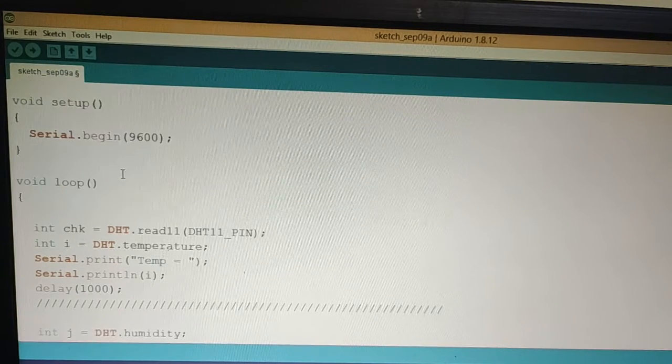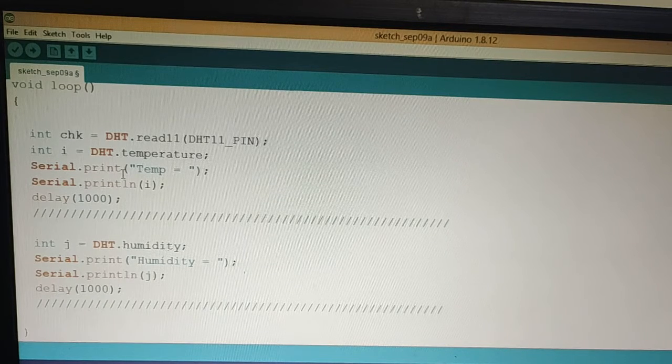This is the void loop function. Inside the void loop function, we are going to write our main code. int chk is a variable of type int, and by this statement we are reading both the temperature and humidity values. After that, we are reading the temperature value and assigning it to the variable i.